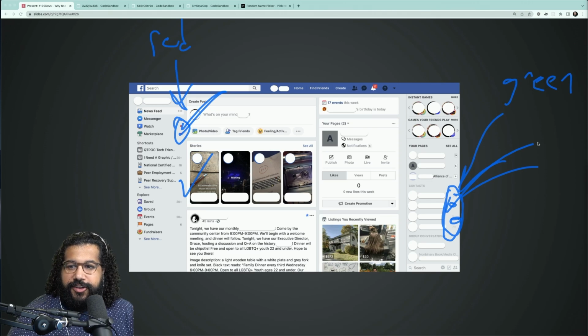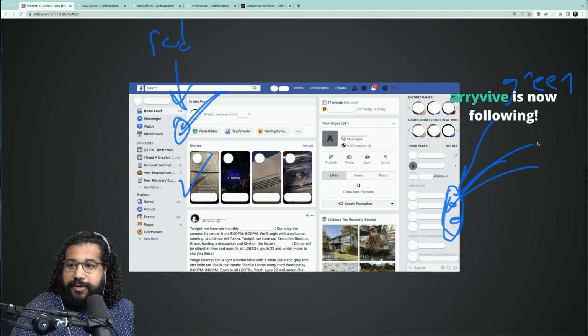Could you implement dark mode, light mode across the whole app simply with props? Possibly. Yeah, let's think about it that way.